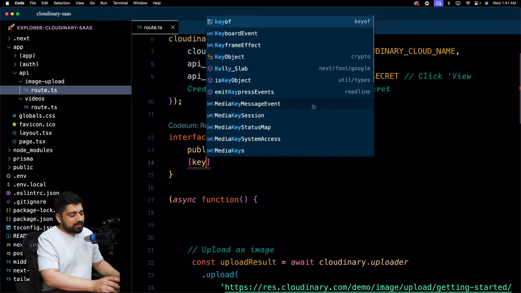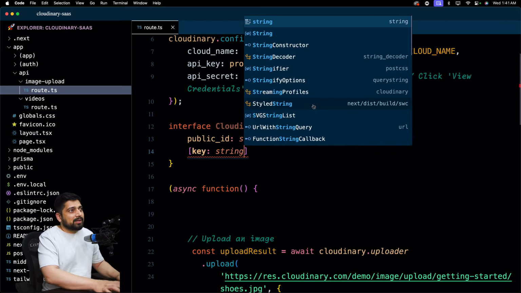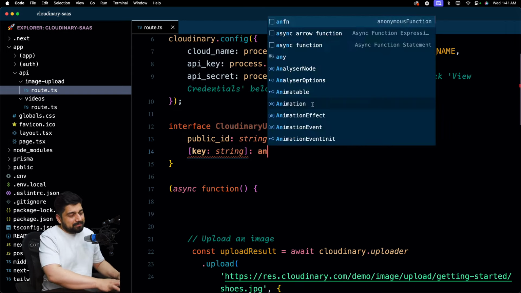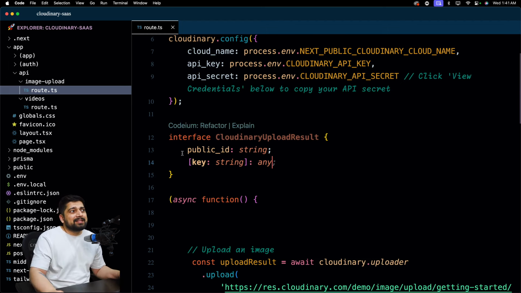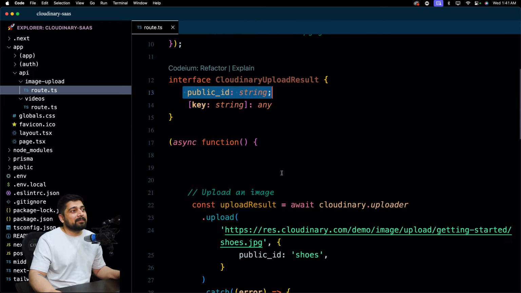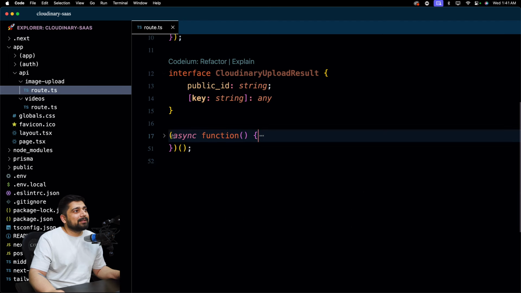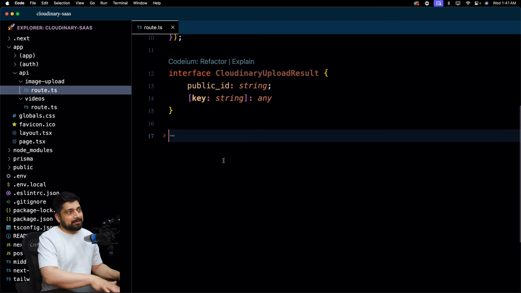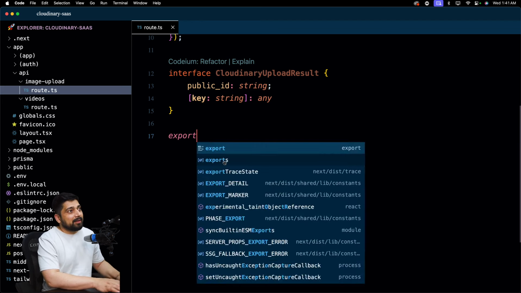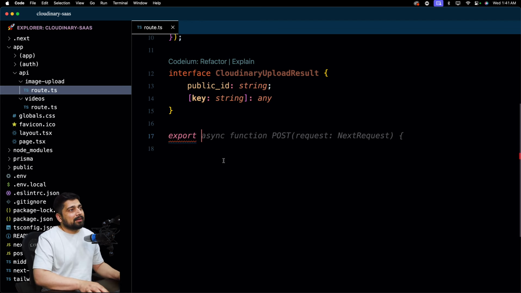I'm going to just call this one key, which is going to be a string, and the rest of the stuff can come up in any. This is not really the idealistic way, but we are much more worried just about the public ID. So you can go ahead and write your own stuff. Now, apart from this, I don't want to use this whole method. I'm going to write my own because I think that's better for me at least. We're going to go ahead and say export async function POST, request NextRequest. There we go. Let's go ahead and add it like this.